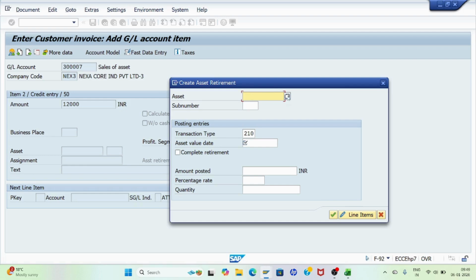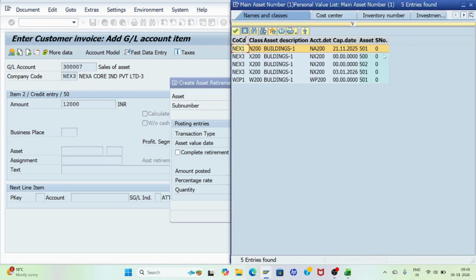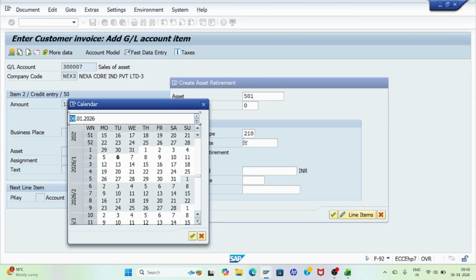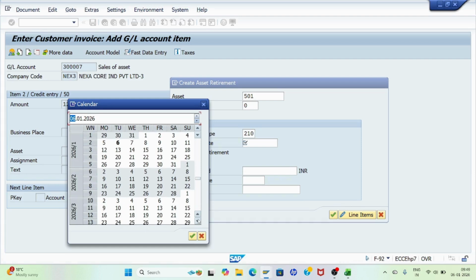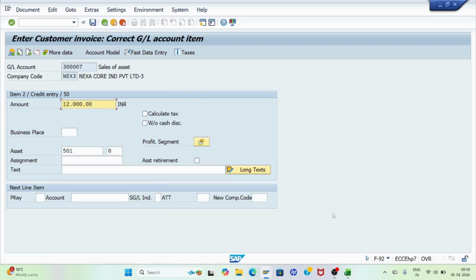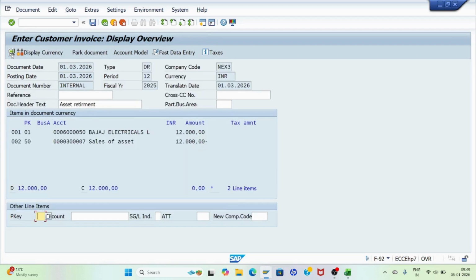which asset we want to sell to the customer. Select the respective asset master data and the asset value date, which date exactly you want to sell that particular asset. Select the same date, March period we want to sell. So select the same March date and select complete retirement. Just click on continue. After that, click on the overview icon. So now debit customer account and credit sale of asset account.